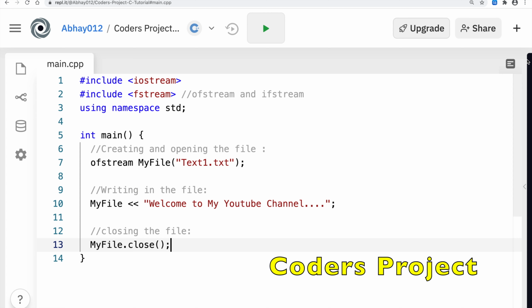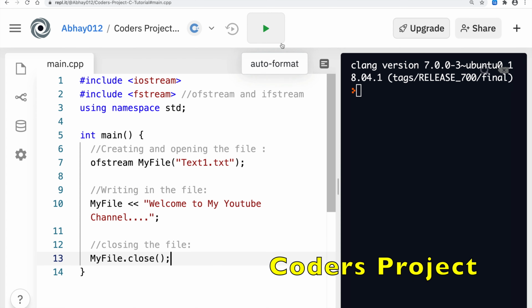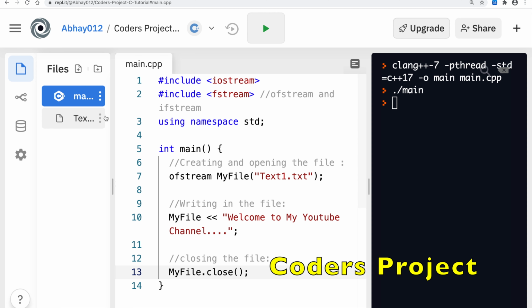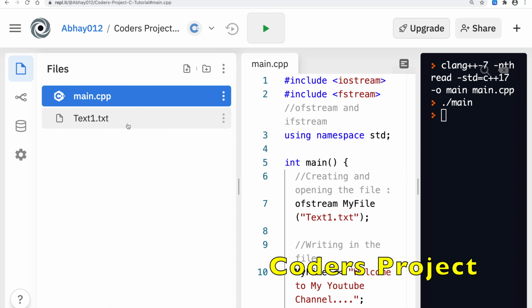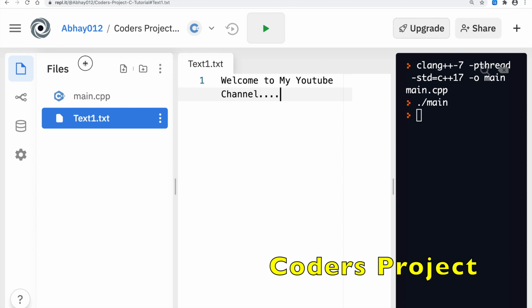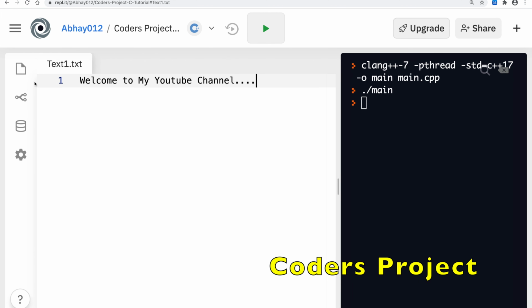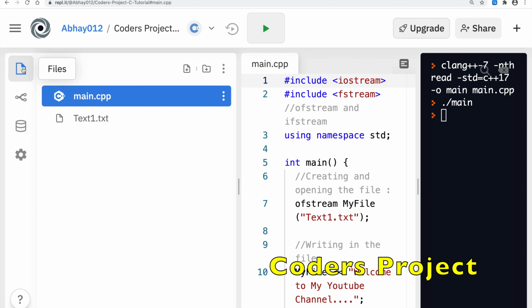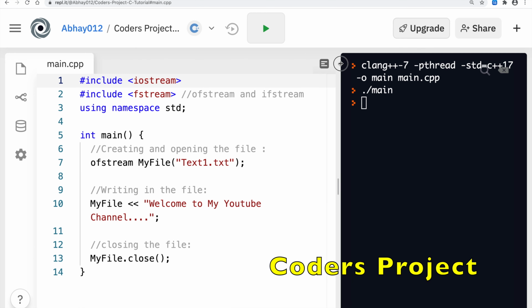Let's just run this and see whether the file is created, and then we will try to read the text later on. So yeah, I think it's created. Let's check it out. We have a text1.txt. Let's open it. As you can see, it says welcome to my YouTube channel. This is how you create a file and then write inside the file. Now we'll see how do you read a file, how do you read this text into your code. So let's get on to that.